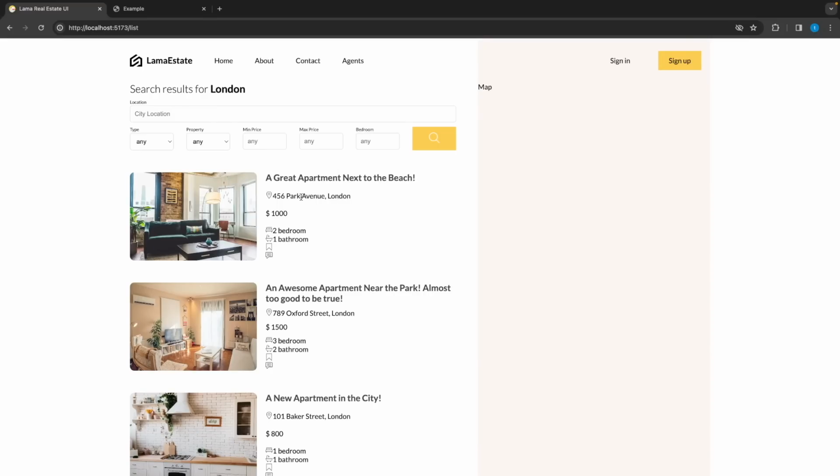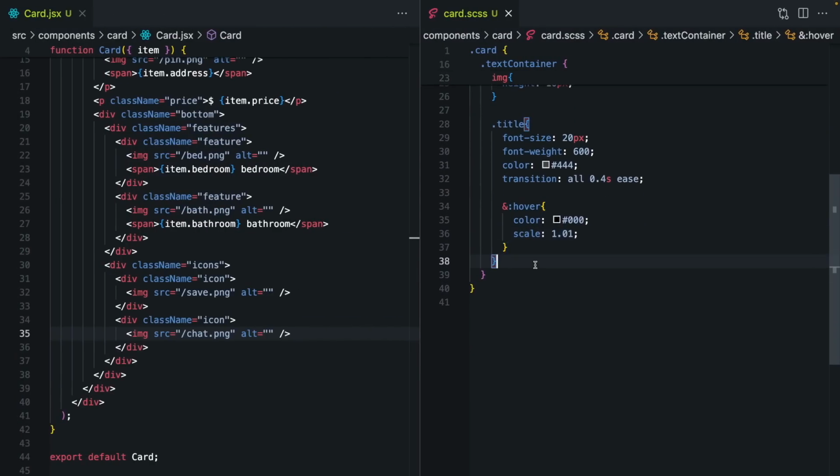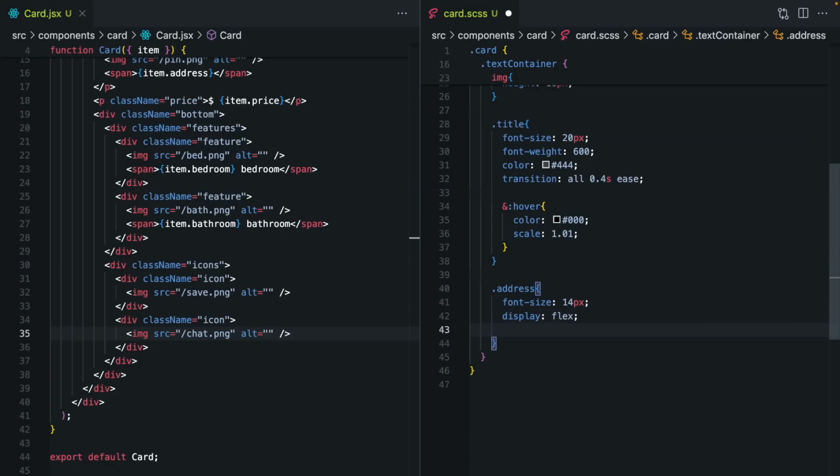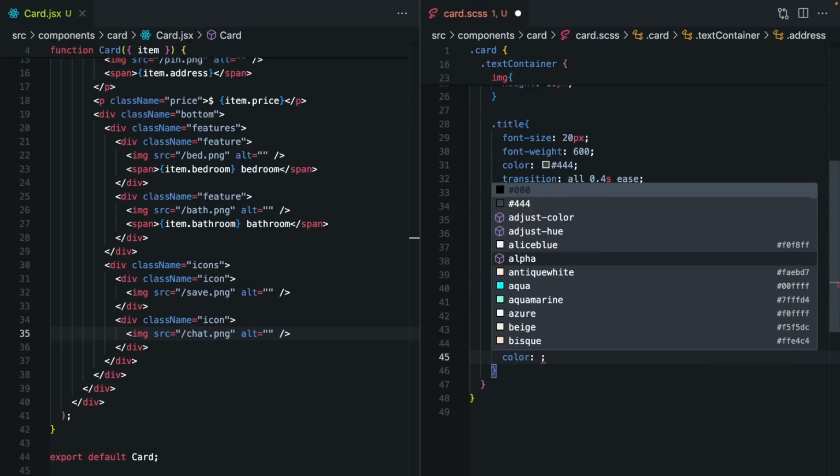And what about this address? I'm gonna decrease its font size and I can give here a gap. After this title, I'll say address. It's gonna be 14 pixels. Let's say gap between items will be 5. And I'm gonna change the color.